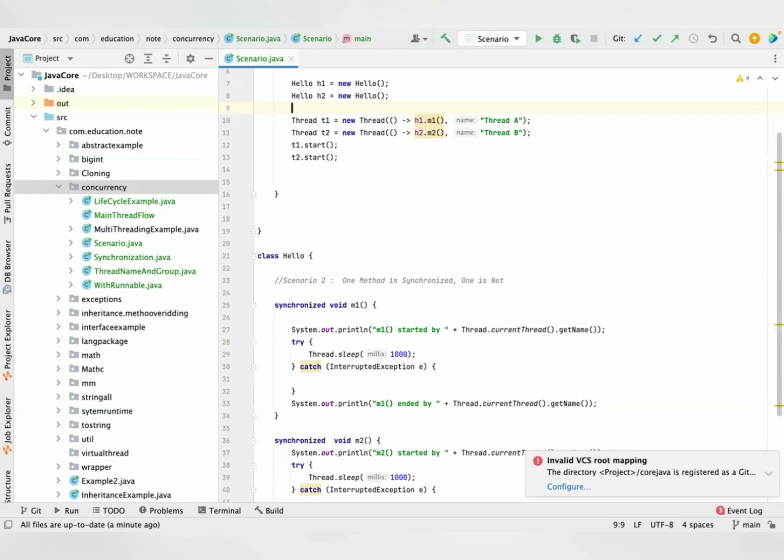The threads are getting locks on different objects, so there is no interference. So it will execute concurrently. Because thread T1 is enabling the lock on H1, it will execute that part concurrently, and T2 also executes, because there is no interference from the H1 lock.